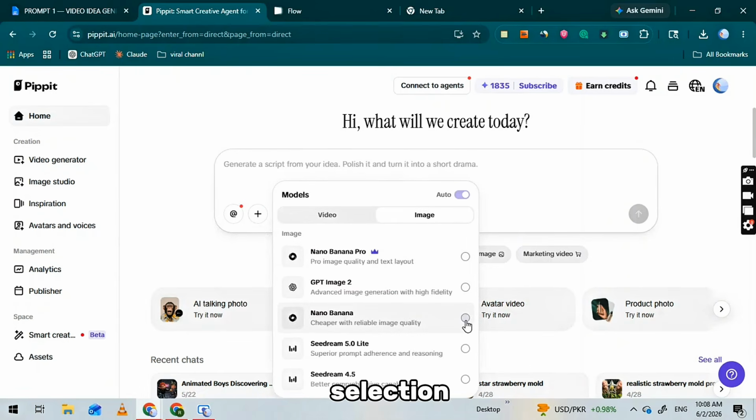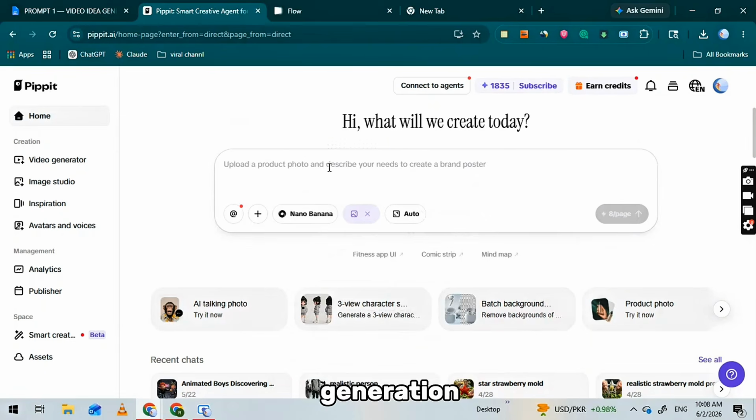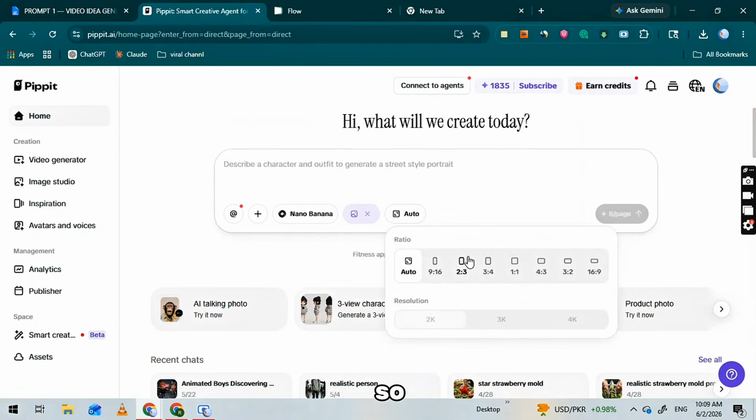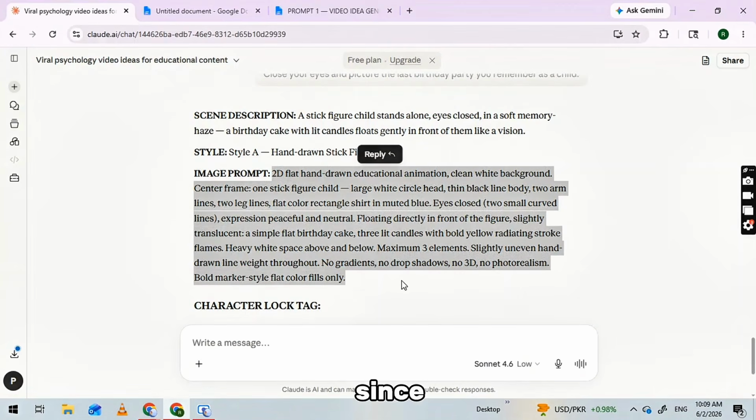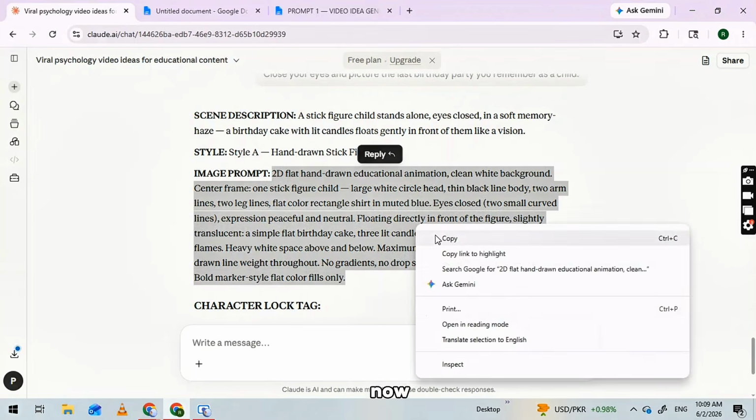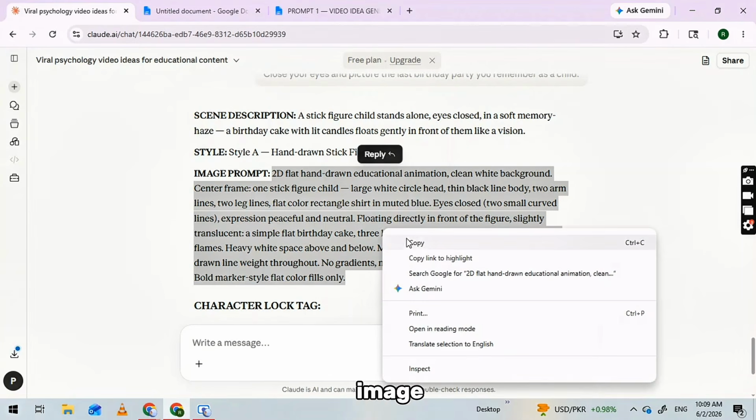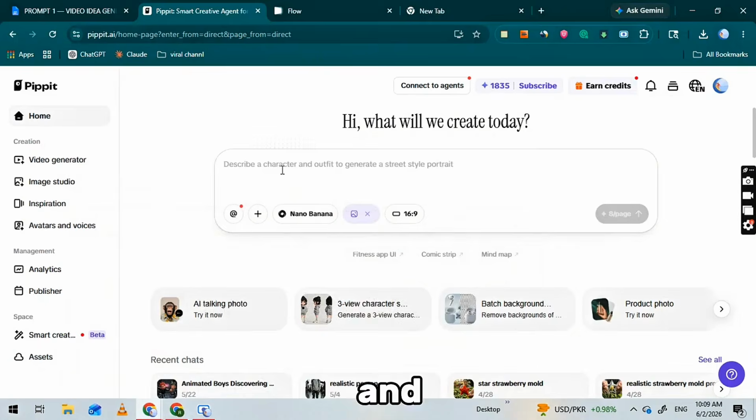Click on the model selection option and choose any image generation model that you prefer. Different models may produce slightly different styles, so feel free to experiment and find the look that matches your content. Next, set the aspect ratio to 16:9 since we're creating visuals for a YouTube video. Now return to Claude AI, copy the image prompt, paste it into Pipit.ai, and click Generate.